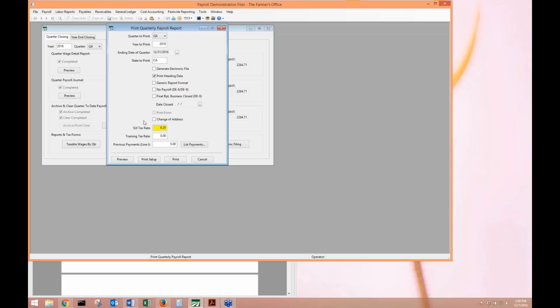When you do this to paper, it'll just bring in your tax rate from your tax rate file. That's not correct. Besides changing it here, you also want to change it in your tax rate file so it's correct going forward. And that's just a reminder too, if you get your notice from the EDD and your rate is changed for 2017, remember after your last payroll to change that in the state tax rate file.